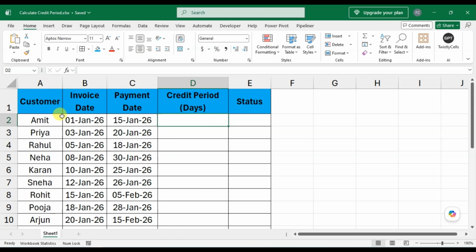So here you can see data: customer name, invoice date, payment date. To calculate the credit period, select the cell, type equals, select the payment date minus, select the invoice date, B2, and press Enter. You can see the credit period calculated here. Select the cell, double click on this corner point, and here you see the data filled below for the other customers also.